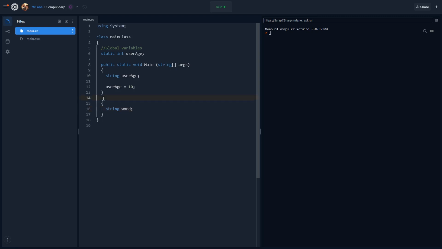Now, the thing is, I'm not going to go into the detail here, so a method. Anything that's created inside of these brackets is only usable inside of these brackets. Same with these ones up here. So I cannot use user age down in here.